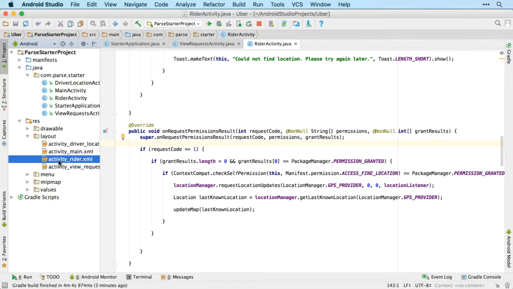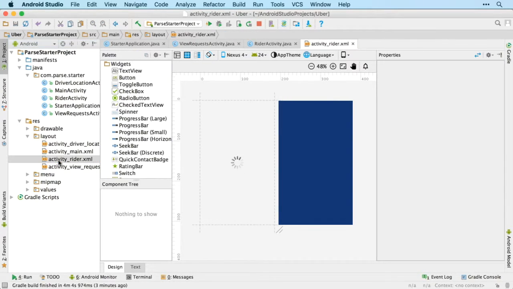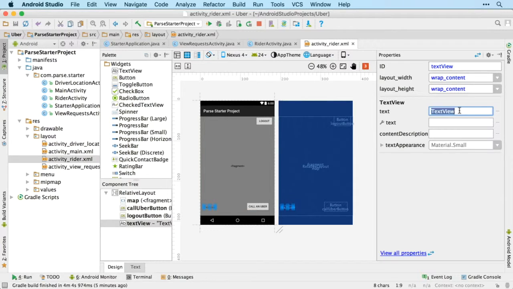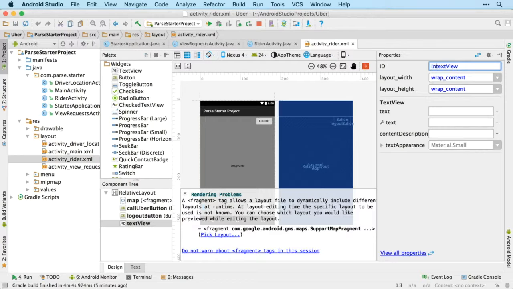So if we remember, our rider activity looks like this. It's a Google map with our call an Uber button at the bottom right and then log out at the top. So if the driver is on their way, we need a way to tell the user that that's the case. So I'm going to bring in a text view, which will initially be blank, but we'll use that to show information to the user. So I'll call it info text view.